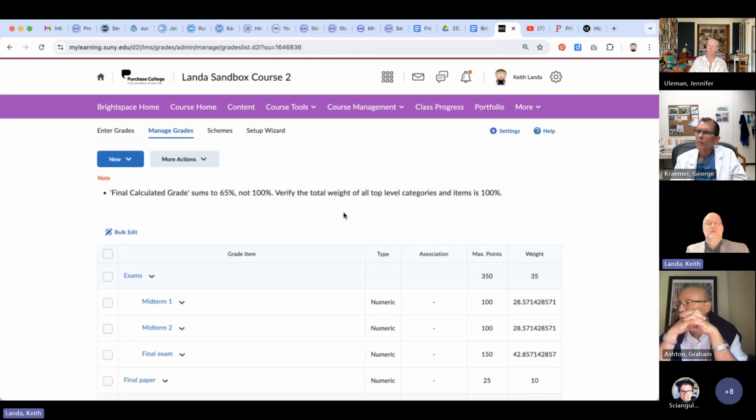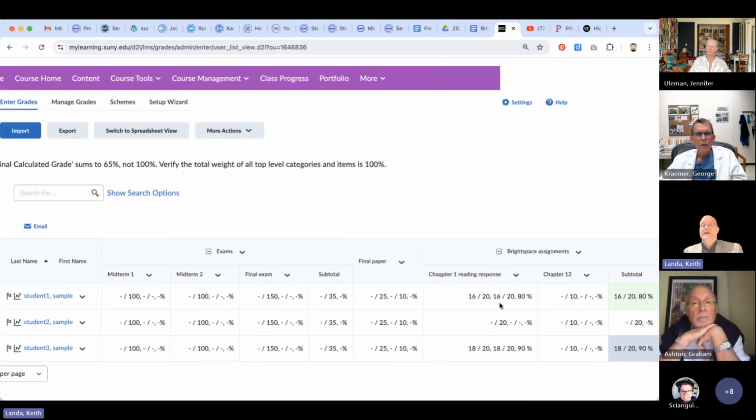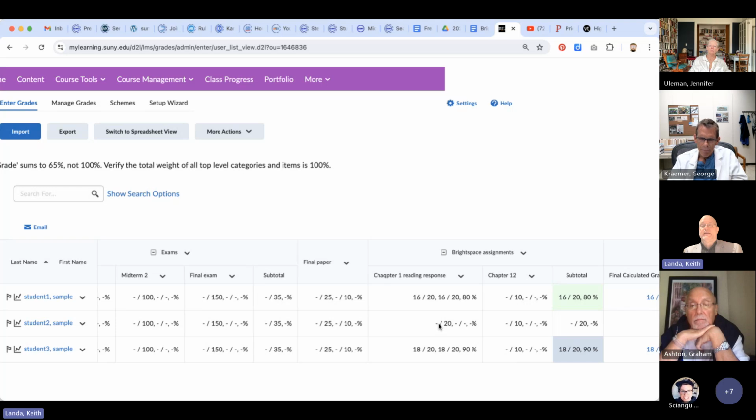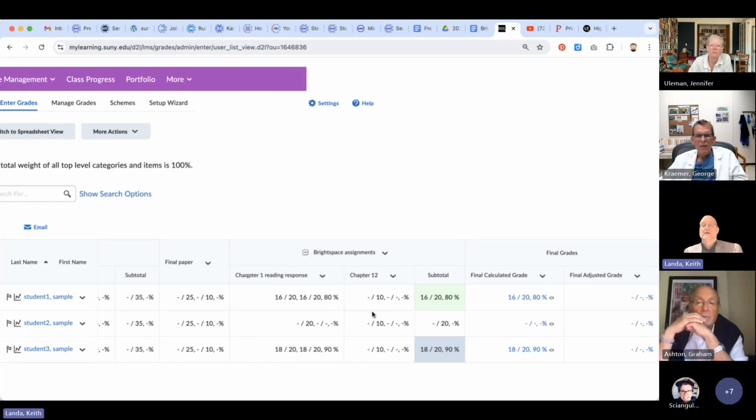so that I can go to the grades here. And if I go into the enter grades view, where I can see the standard view of the grade book, I can see that for this assignment, I didn't actually publish that student's score. You can see that this student's getting a 90%, so they've got this blue highlight on their subtotal for this category, and this student had an 80%, so they've got this green.